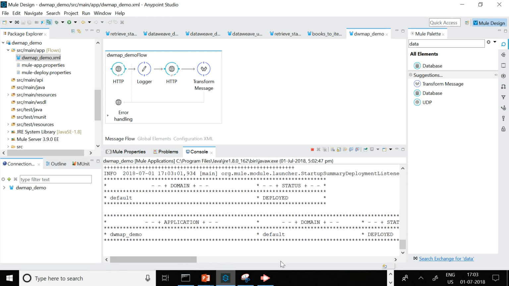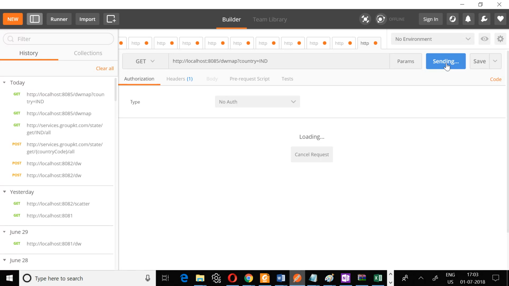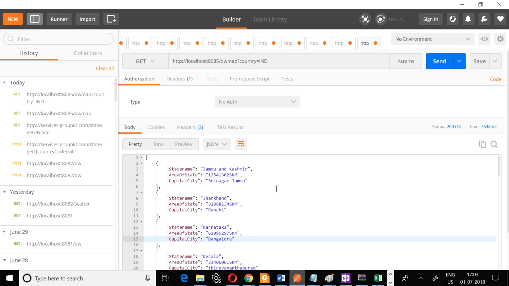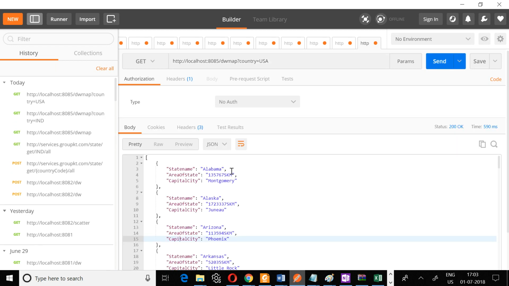My flow got deployed. I'm going back to Postman to test this flow. On 8085, country is India. Now the flow is executing. We're able to see only the state name, area, and capital city. Now change to USA. We're able to see the corresponding states information for USA.